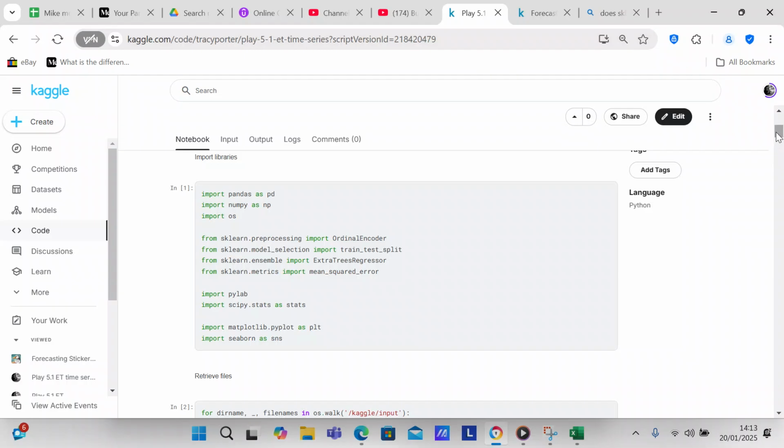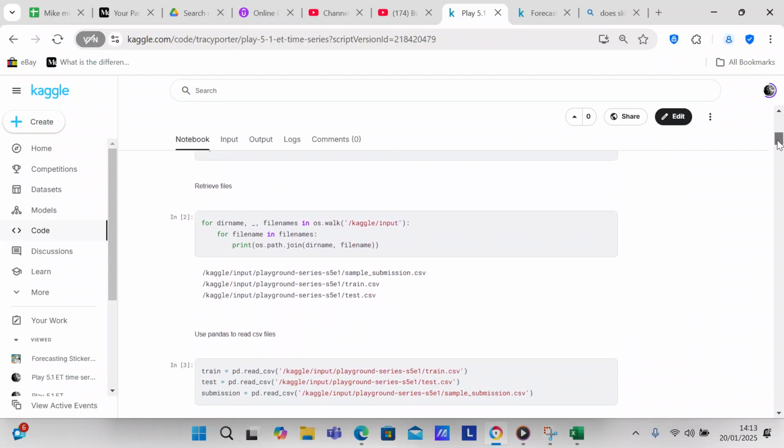And then I imported PyLab, which is something for statistics. Then I imported scipy.stats as stats, that's statistics. Then I imported matplotlib.pyplot as PLT to visualize the data. And then I imported seaborn as SNS to statistically visualize the data. So those are the libraries that I imported.